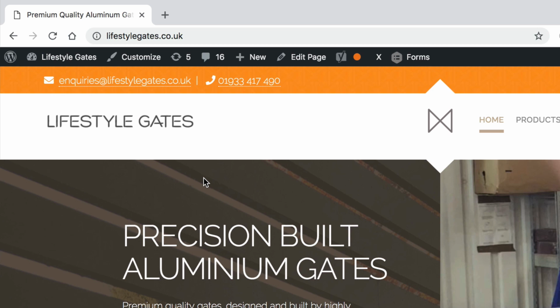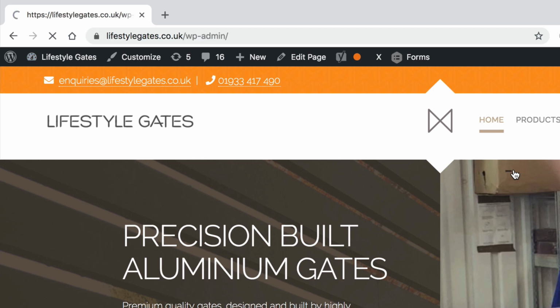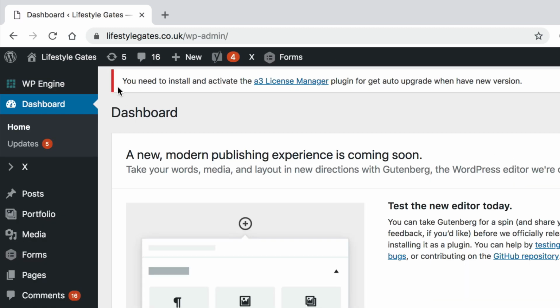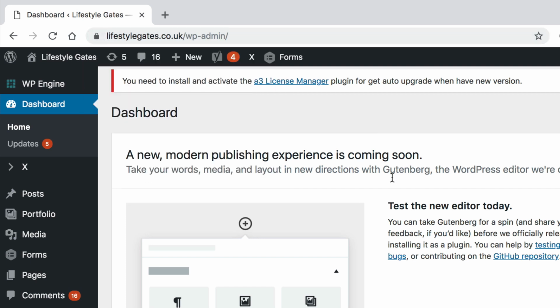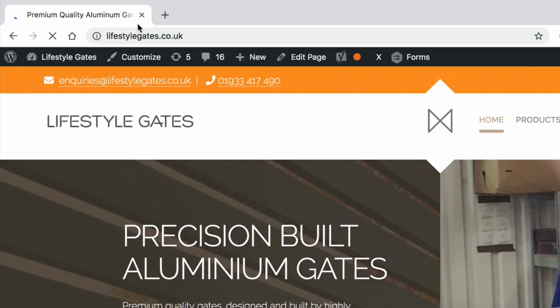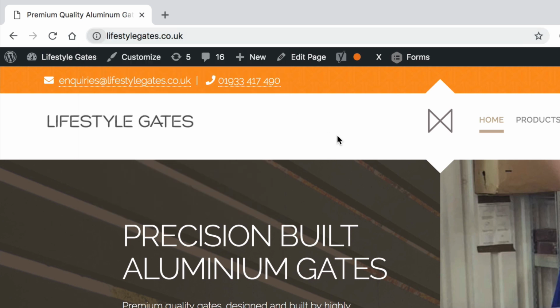In fact, I thought Chrome were actually going to make it more obvious when you were connected to a site that wasn't quite secure. But hey, I don't know. If we do go to a secure page, say for example the dashboard, I'm already logged into the site, then you just get the padlock and that is a secure connection. There's no insecure elements. But when we actually do browse the front of the site, that's when you get the little eye warning you that your connection to the site is not fully secure. So that's what we want to fix.